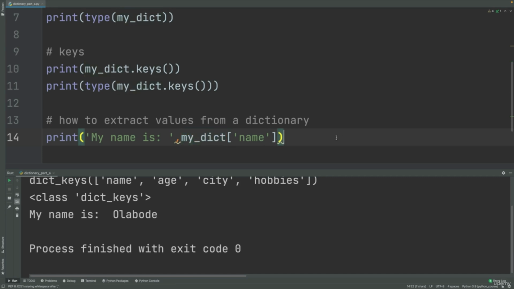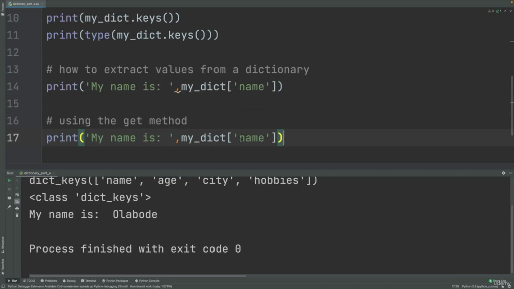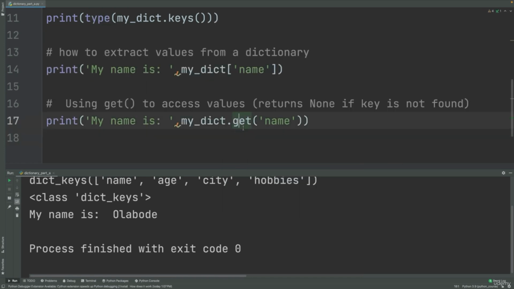There is another way we can do this, and it's using the get method. We can do the same thing using the get method. So instead of using the square brackets, you can use the get method to get the item in that dictionary. For that, we'll just say .get, and close this properly. The get method is a very special method in the dictionary because it allows you to access the values.